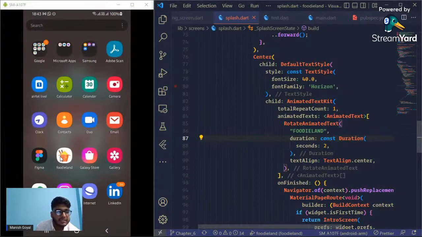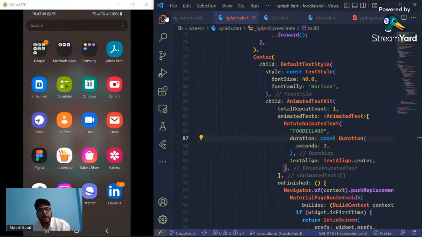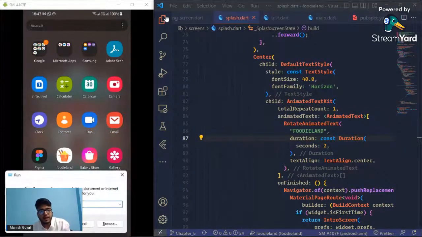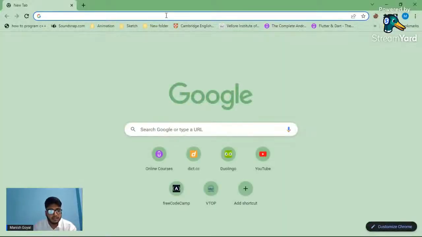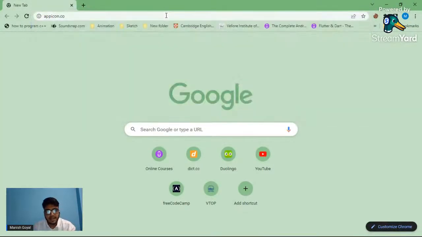Yes, and icons are changed using another method. You can use a Flutter dependency called Flutter icons, or you can use the manual method. I will show you that as well.